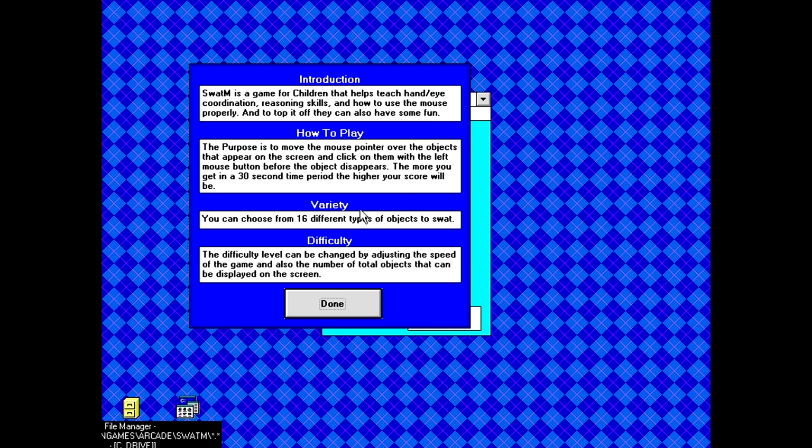So, instructions. SWATM is a game for children that helps teach hand-eye coordination, reasoning skills, and how to use the mouse properly. And to top it off, they can also have some fun. Purpose is to move the mouse pointer over the objects that appear on the screen and click on them with the left mouse button before the object disappears. The more you get in a 30-second time period, the higher your score will be.